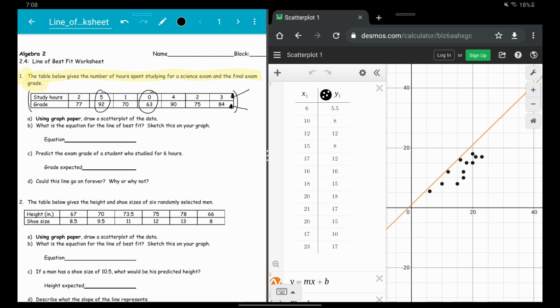All right, so the first thing we're going to do is work on letter A. For letter A, we're going to use graph paper, but instead of using an actual paper, we're going to use the program called Desmos. That's the split screen on the right. We're going to use the data points to create a scatter plot. So what is a scatter plot? Well, a scatter plot is basically just sets of coordinates. It's a bunch of coordinates.